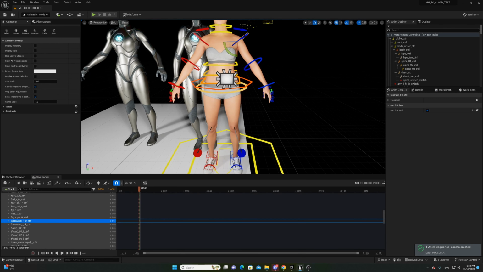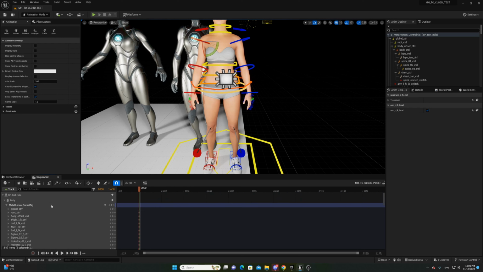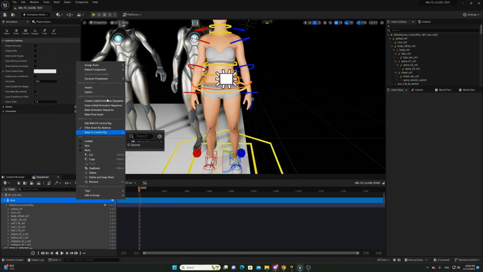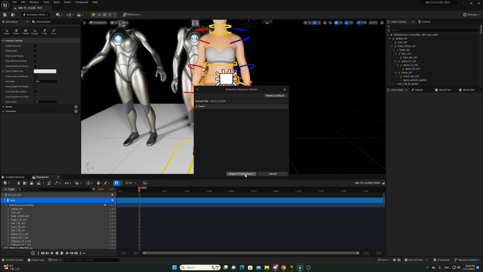Then you can make maybe a different pose. For example, okay, then go to top, Metahuman, and then add a key. Then go to body, right click, and then bake animation sequence. And then if you go to animation, you can find the pose. Then you can type Metahuman Flow stand pose, and then OK, and export the animation.